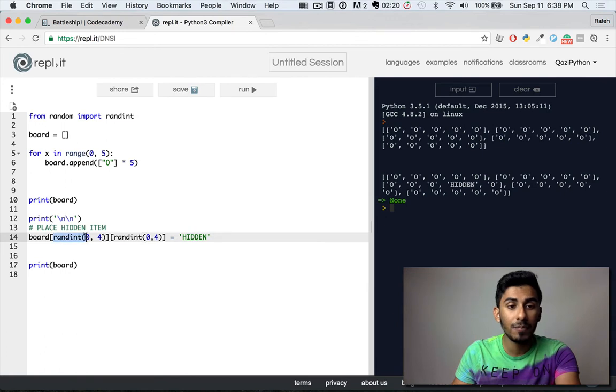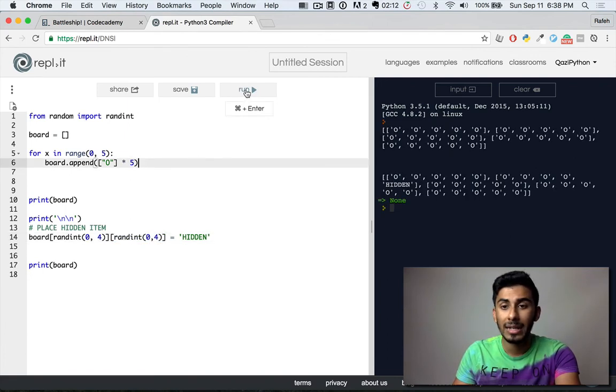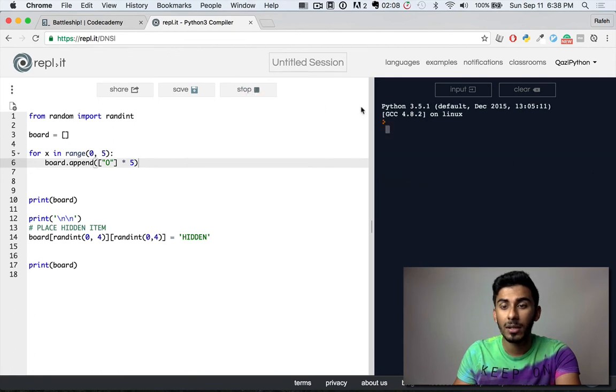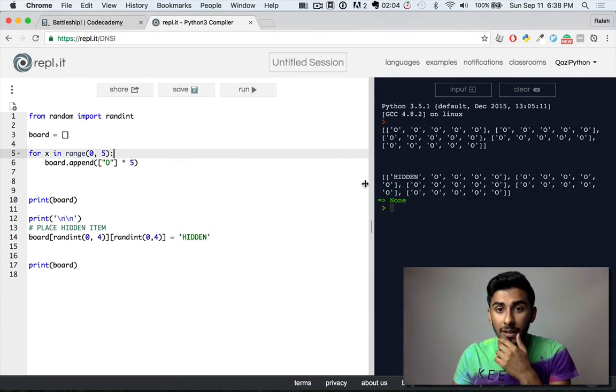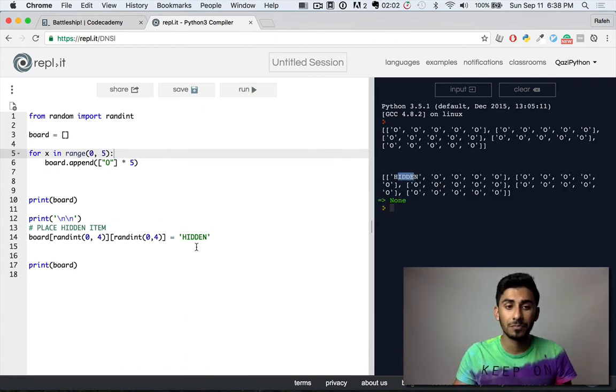Well, each time this is going to be generating some number from 0 to 4, and each time this is going to be generating a number between 0 and 4. So let's check it out now. Hidden is going to be in a different position every time, right? Hidden is here. Now hidden is here. Now let's check where hidden is. Hidden is right over here.